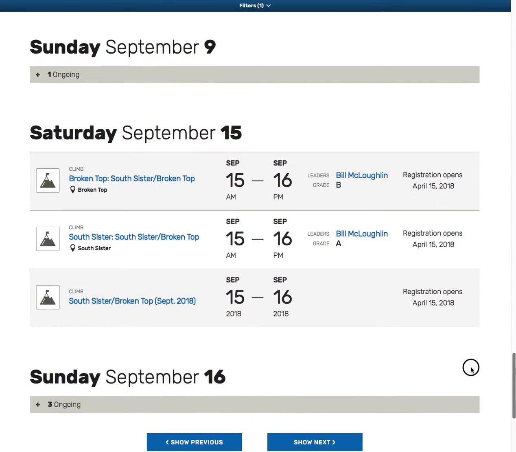multi-peak climbs that are coming up. I alluded to multi-peak climbs in the earlier activity scheduling video, and so I wanted you to see how this is going to look in practice. So Bill McLaughlin is leading a South Sister Broken Top climb, and so you can see that we've got parts and pieces of that appear on the calendar.